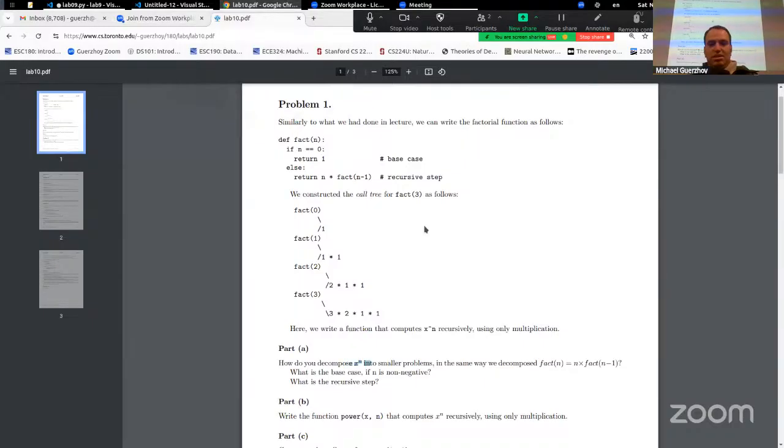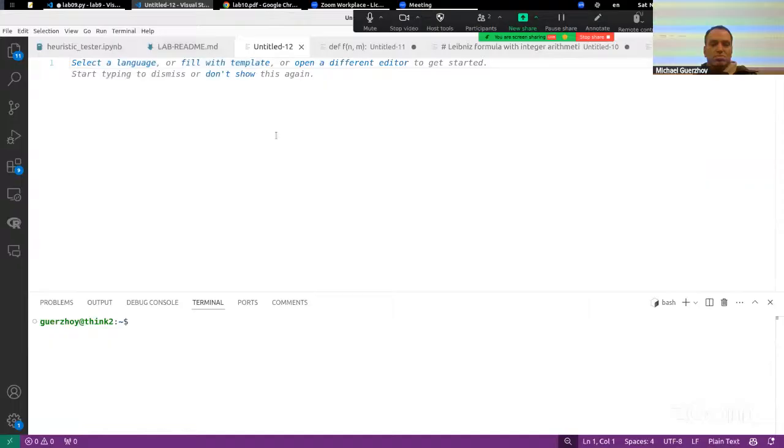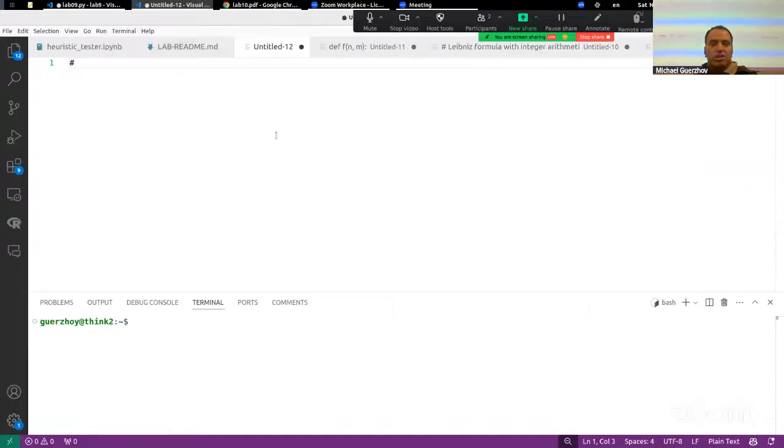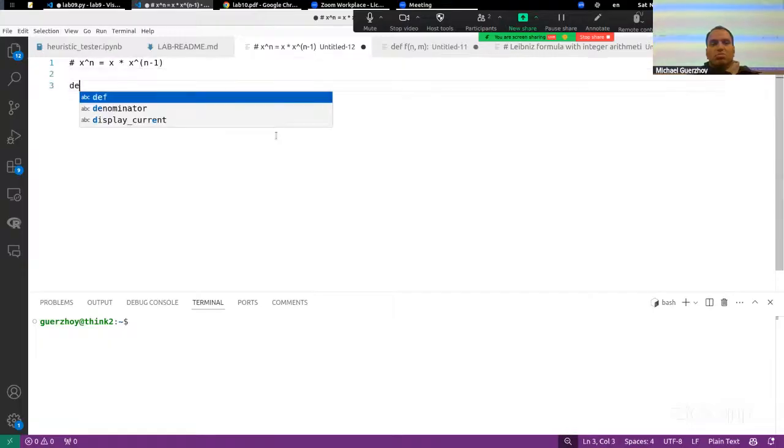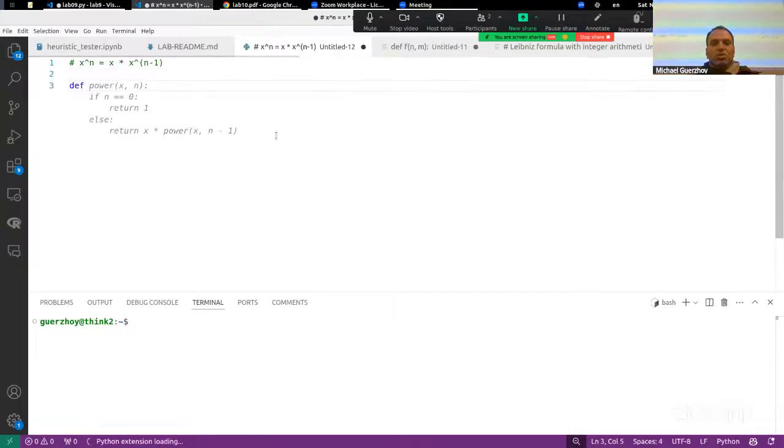All right, projecting. Okay, so we are doing problem one, and we want to decompose x to the n. There's multiple ways of doing it. The easiest way, like the factorial, is to just say x to the n is x times x to the n minus 1. So the recursive function here would be like this.